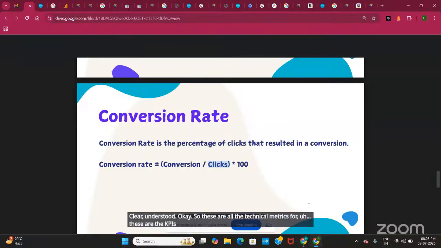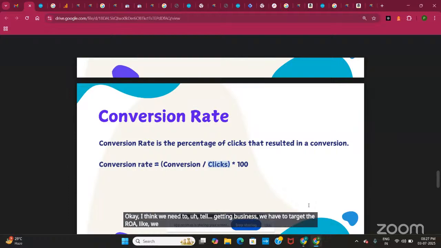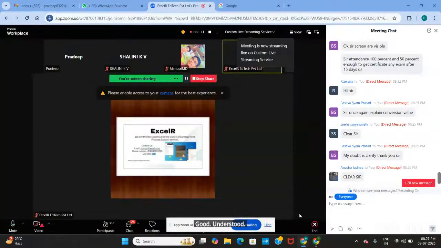So these are all the technical metrics, these are the KPIs. KPI stands for key performance indicator, as already mentioned. So under key performance indicators we have various metrics like this. For getting business we can target ROAS, and we can track impressions, clicks, conversions. So we can track the data in metric format, and those metrics we can consider as KPIs. Clear? Understood. My doubt is clarified. Thank you. Okay, Baswa, thank you.